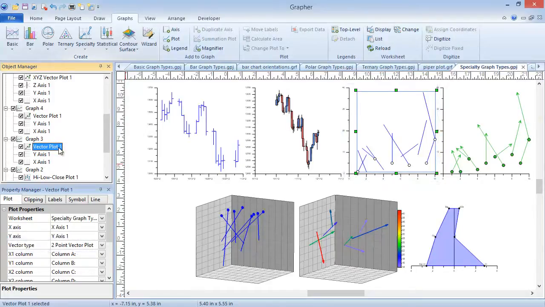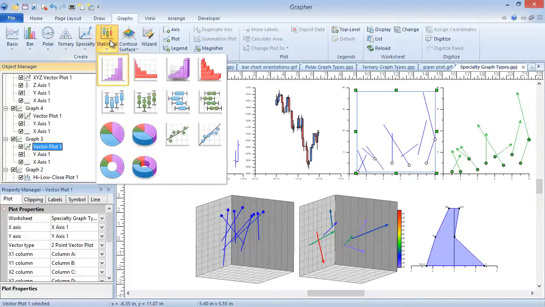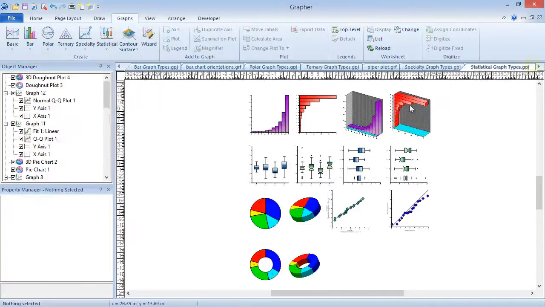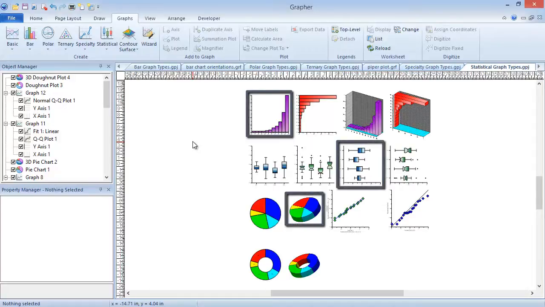Statistical plots are used to display statistical properties of the data in 2 or 3 dimensions. These can be created by clicking Graphs, Create, Statistical, and choosing the plot type you wish to create. The sample file, statisticalgraphtypes.gpj, shows examples of each of the statistical graph types. Among others, these include vertical histograms, horizontal box whisker plots, and 3D pie charts.